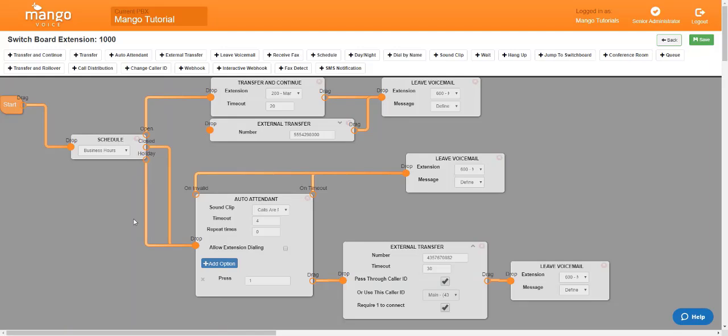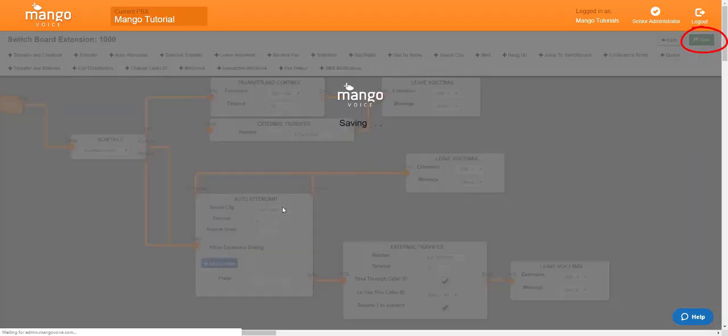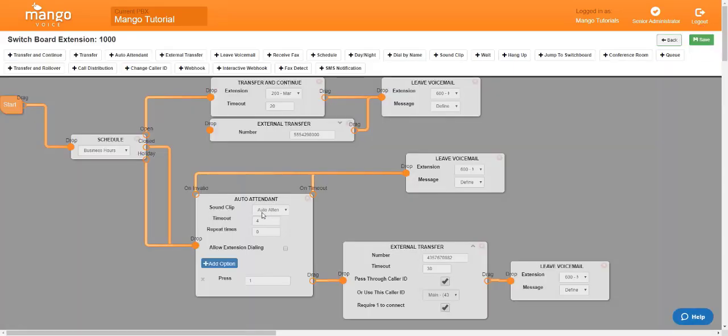Now, we uploaded that auto attendant voice message, so we're going to find the auto attendant. And right here where it says Sound Clip, we're going to click that down menu and find our new sound clip labeled Auto Attend and select that. Now that that's there, we want to make sure that we hit save in the top right-hand corner, and that sound clip will now play whenever a call reaches this object in a switchboard.